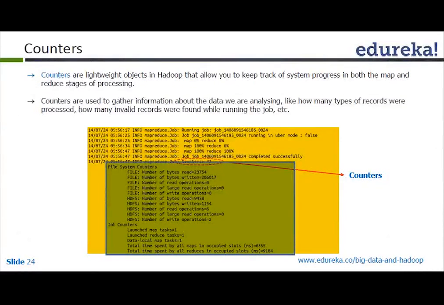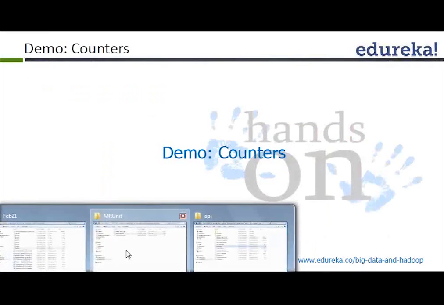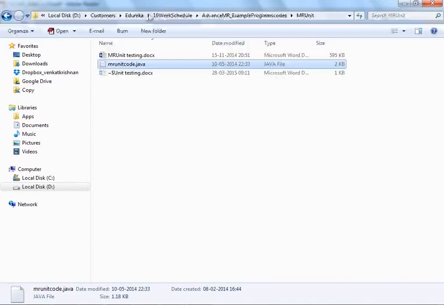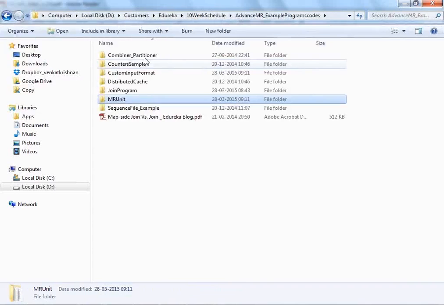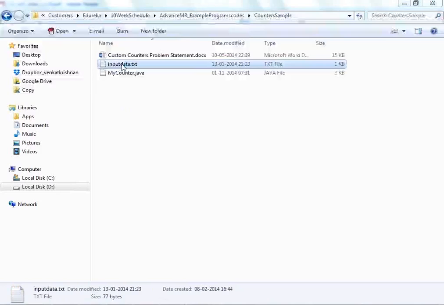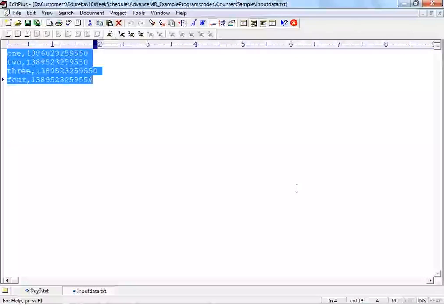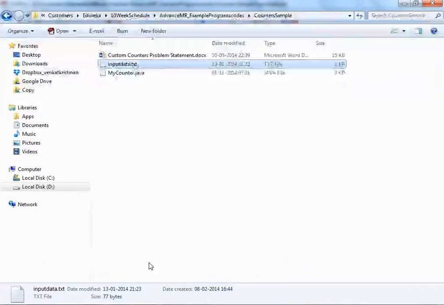So let me go down to the next slide. Let's have a quick demo on the counters. What are counters going to be? Let me go back to my folder structure, and I'm going to go down to the counter sample. This is my input data. Let me quickly open it up. I have got some numbers and some timestamps, just 4 small values so that you will understand the purpose of the example.